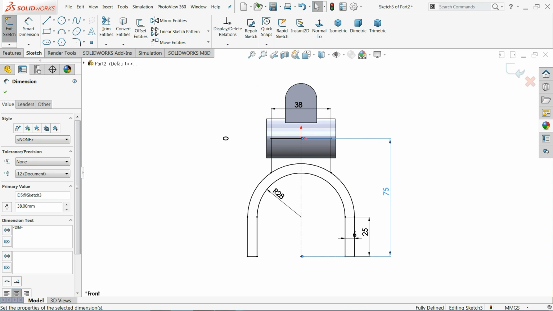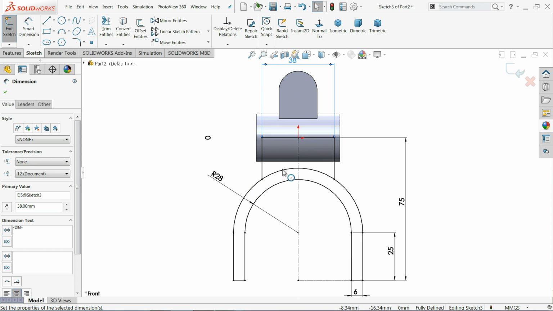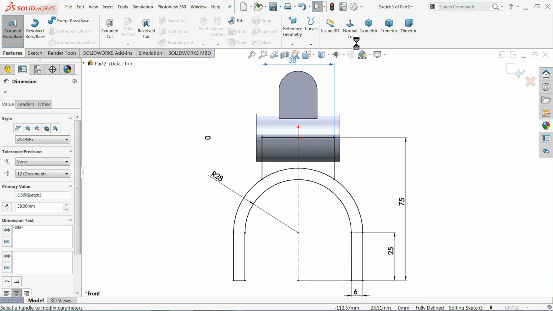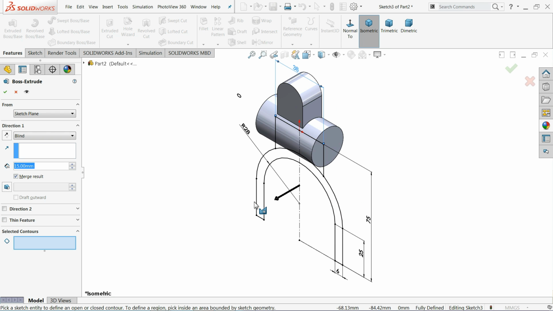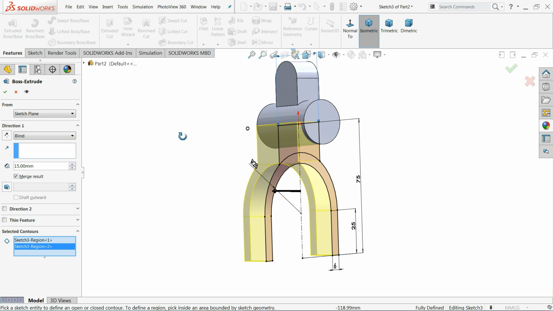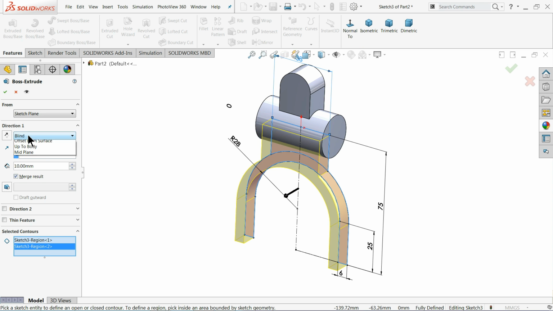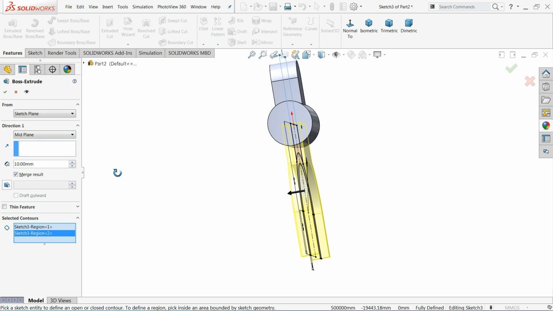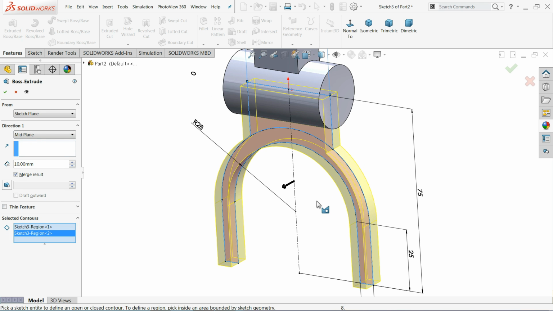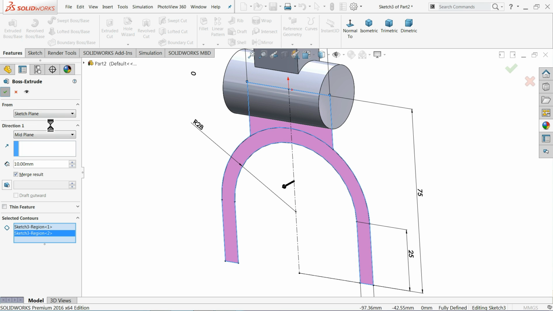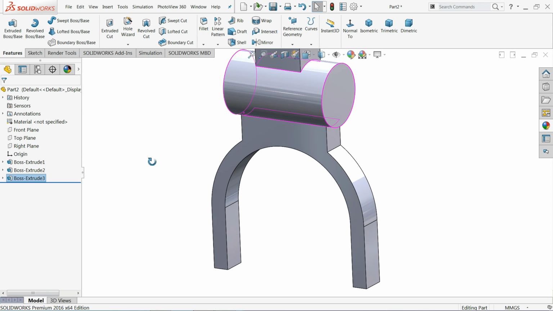Now simply drag the dimensions outside so that you will get a clear idea. See, even no need to trim. Extruded boss base. Now in selected contour we will select first this one and this fork. See the geometry preview, 10 millimeter thickness, and the end condition mid plane. You will see it's moving in both directions. That's it.